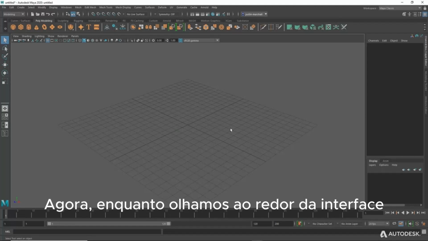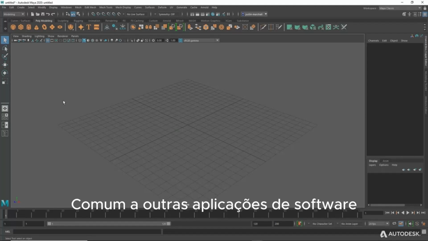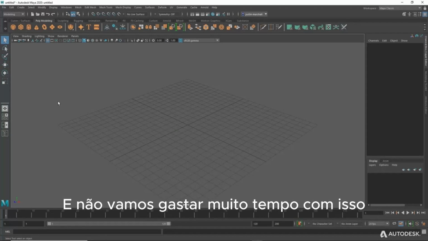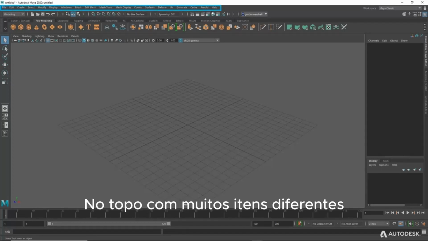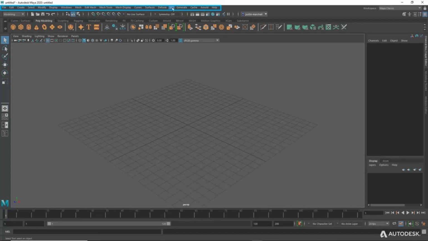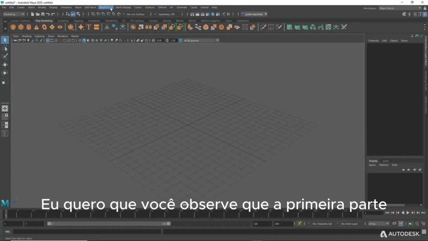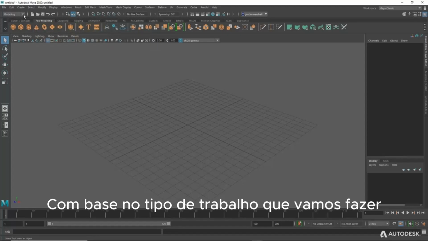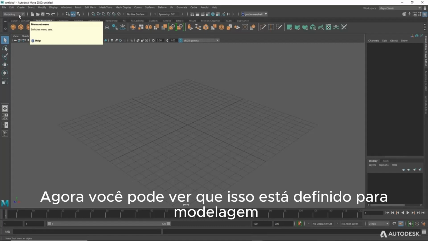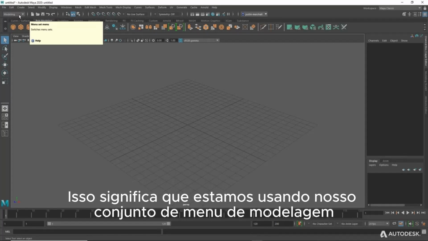Now, as we look around the interface, you'll notice a lot of things that are common to other software applications, and we won't spend too much time on those. You'll see there's a menu at the top with lots of different items. Now, I want you to notice that the first portion of these menus will stay consistent, but we can change the rest of the menus based on the type of work that we're going to be doing. Right now, you can see that this is set to modeling, so that means we're using our modeling menu set.